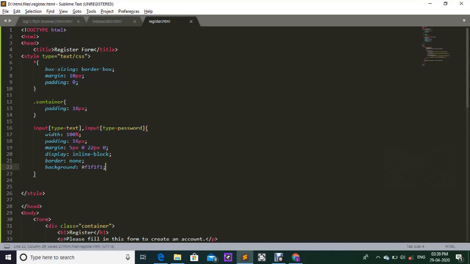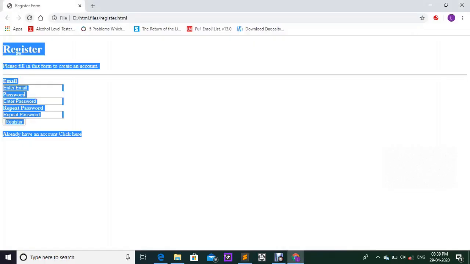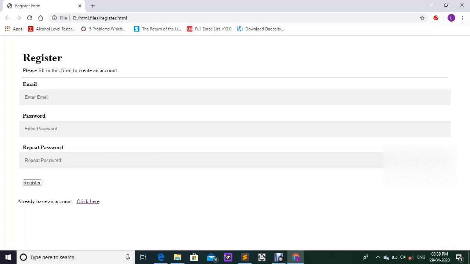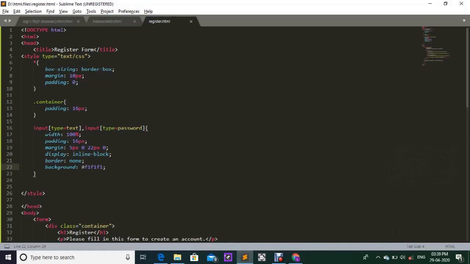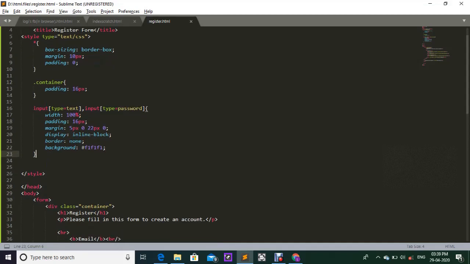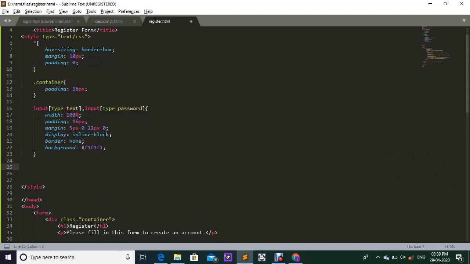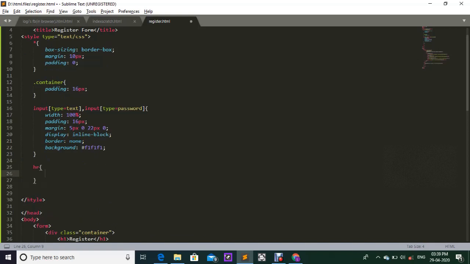Let's make the changes and run it here. Now you can see it's pretty good, right? Now I'm going to make some changes for these two things, which are the register button and the external link for the new page. So jump into the HR tag now.